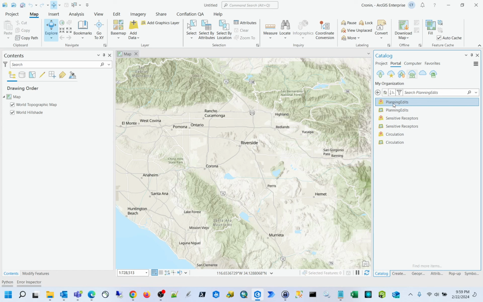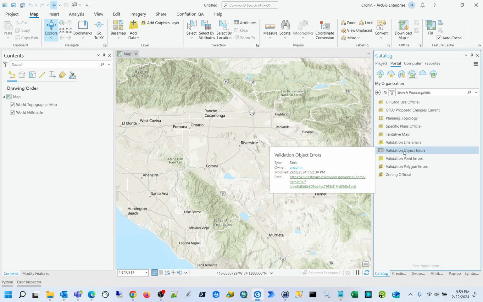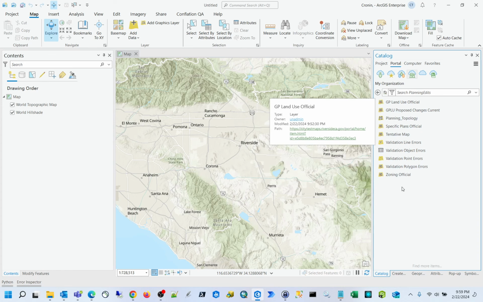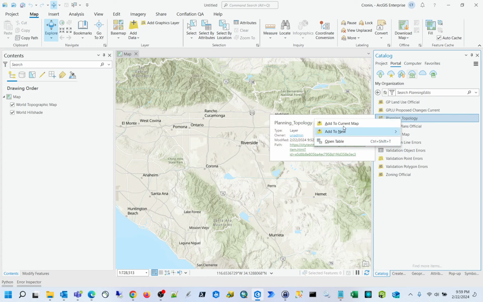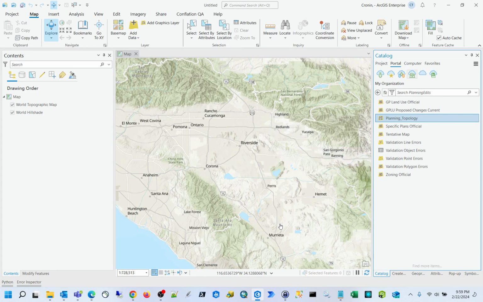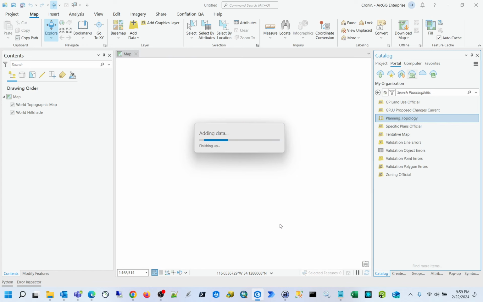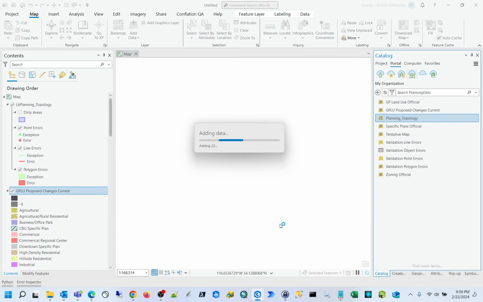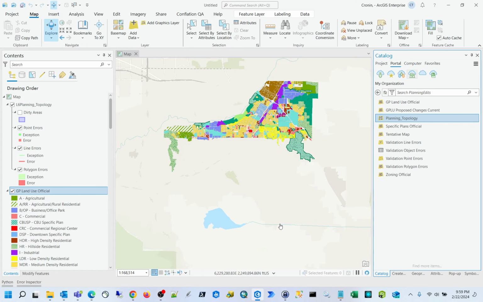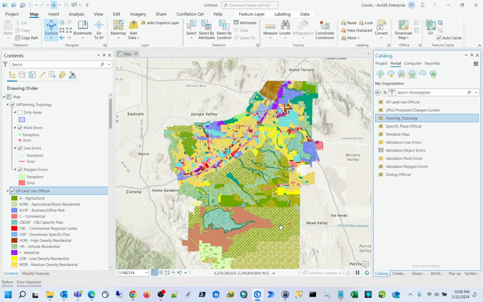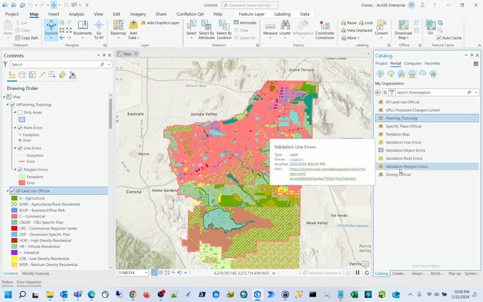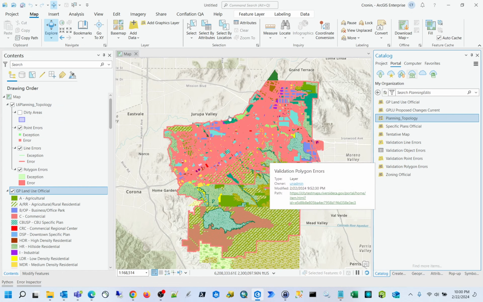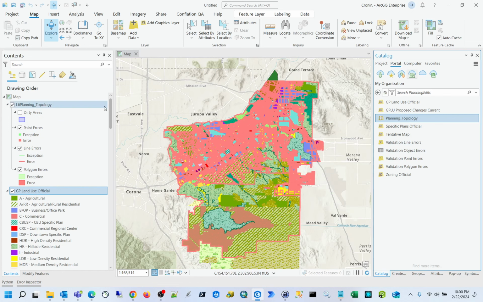So we're going to go there, we're going to double click. Essentially, the feature service opens up like it's a folder. First thing we want to do is come here to the topology, right click on it, add to current map. What it's going to do is add all the data that participates in the topology to the service. Don't add these validation. These validation will add in a second, and I'll show you how to do that.